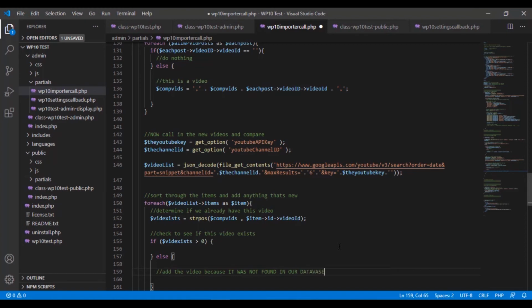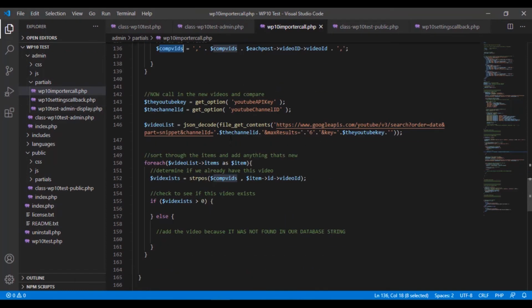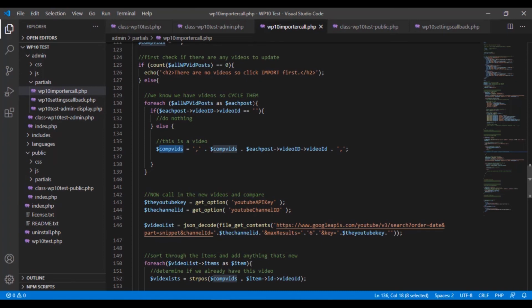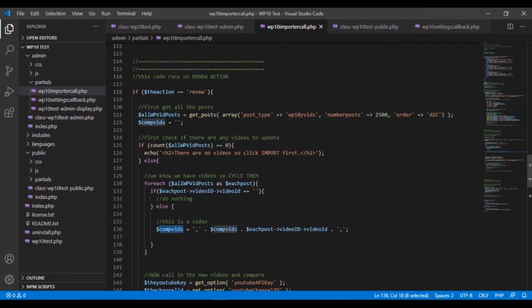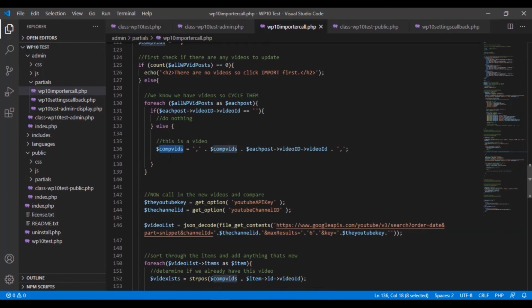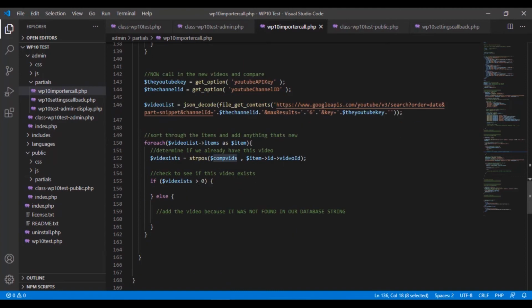You see what I'm saying? It means that out of all the database items we gathered and added to the comp vids, it wasn't contained in there. It didn't show up. This loop went through all of our current custom posts that are our videos, and added all of their video IDs to a string. And the video ID on the current YouTube item we gathered is not contained in there. So that means it's a new video. Else, it is a pre-existing video that we do have.